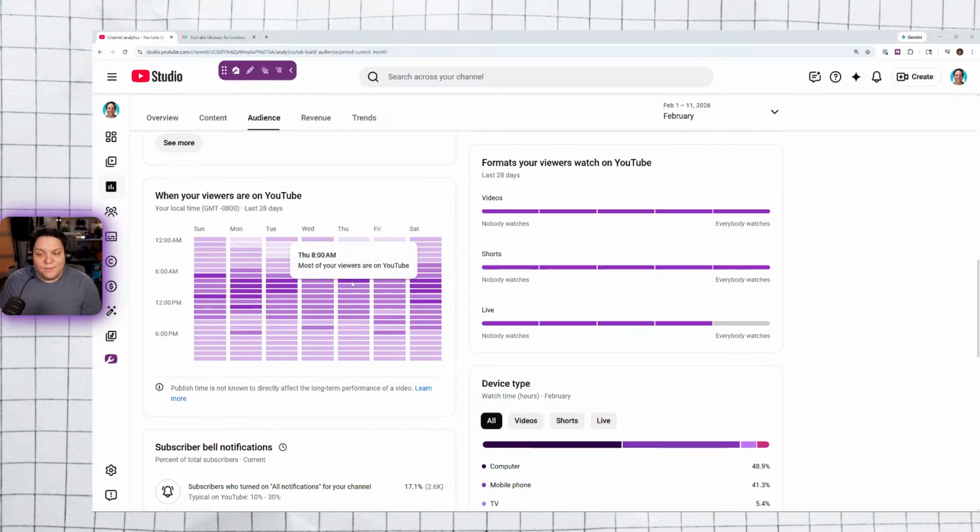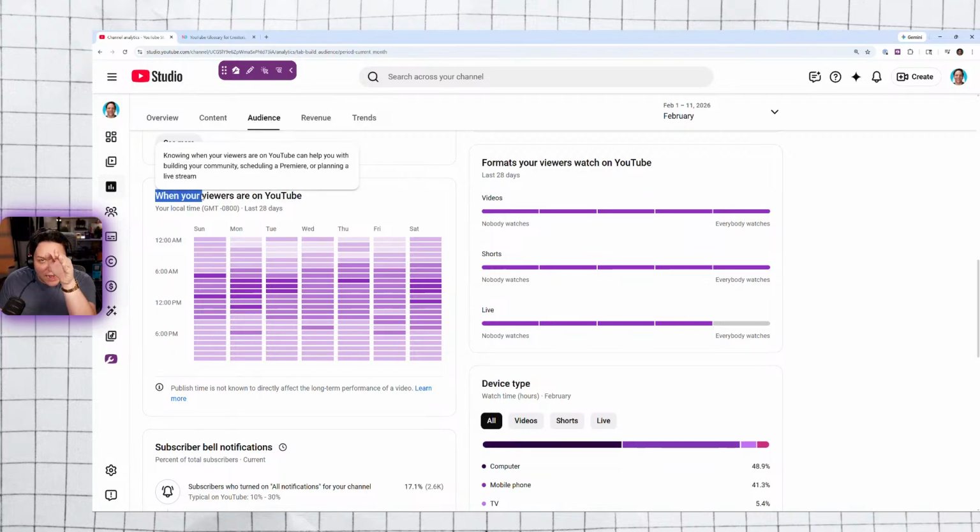Thursday would be harder for me because only at 8 a.m. are most of my viewers on at my local time. And then if I post a video at midnight, it's not going to do that well on a Monday. Now, granted, publish time is not known to affect long-term performance, but it can affect that short term. And view velocity is found within those first 48 hours. So ideally, if many of my viewers are on at 7, I will try to publish the video then, and I will keep in mind, this is going to be different per audience. The main thing I want to call out is when your viewers are on.